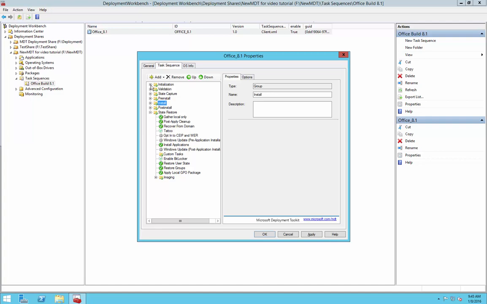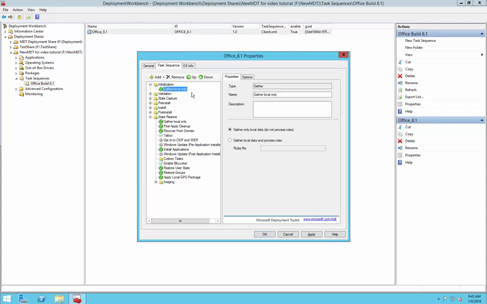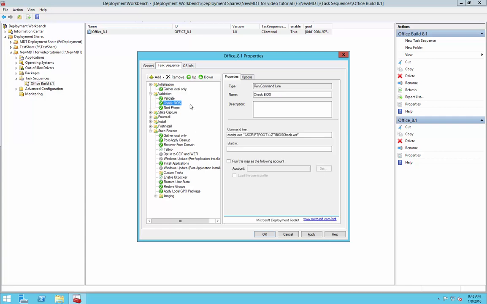how exactly you want to deploy this operating system. Well, first it has to initialize. It's going to gather the rules for it to process, and you put your custom settings here. But it should also work if you just gather only the local data and do not process the rules, because here it's just initializing. So it's going to validate, check the BIOS, and then it's going to tell it to go to the next phase.